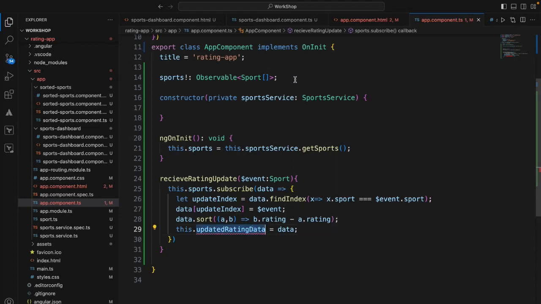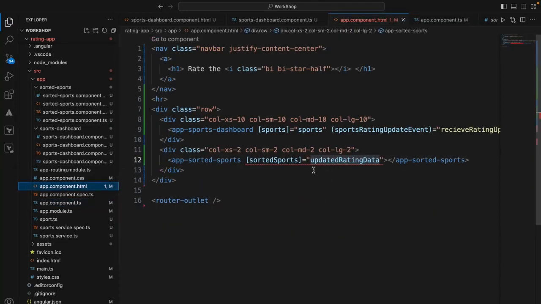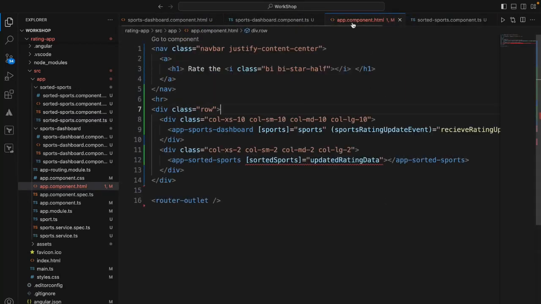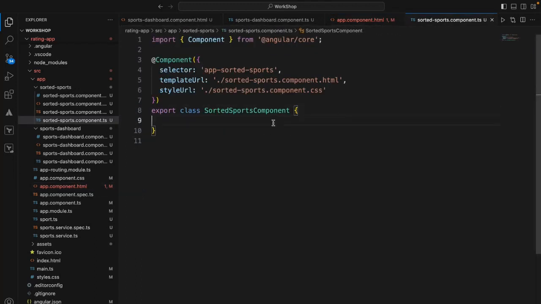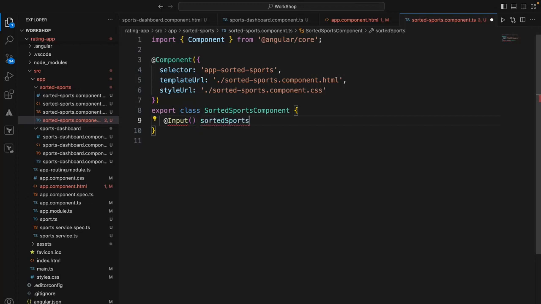Initially I'll create this like an array of sport. Now I'm passing this data here, but the reason we are getting this issue is because we need to add an input here for this. There is no input right now, that's why it is failing. We need to use sorted sport as an input because from the app component we are passing this data to the child. So to get hold of this data, we need to use @Input. This is an array of sport.